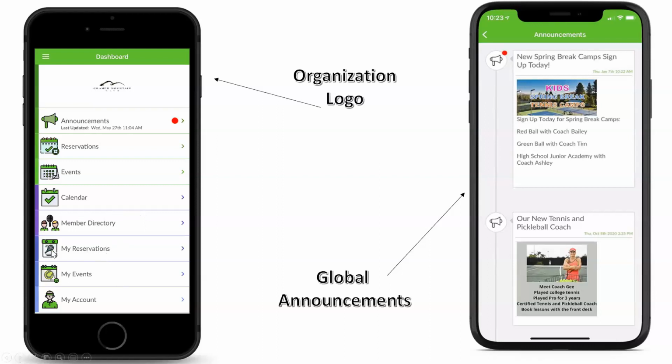Now, the next tabs, My Reservations and My Events, well, this is around what the player has already reserved or the classes, clinics, and camps that they have already signed up for in the CourtReserve platform. Now, my account is very customizable, and I'll show you what that looks like in just a minute.